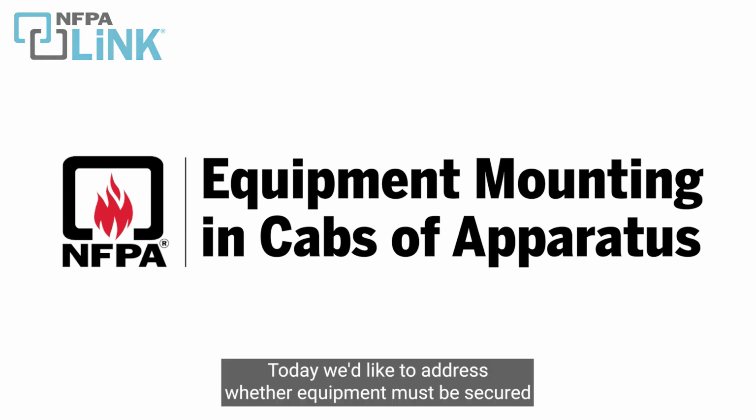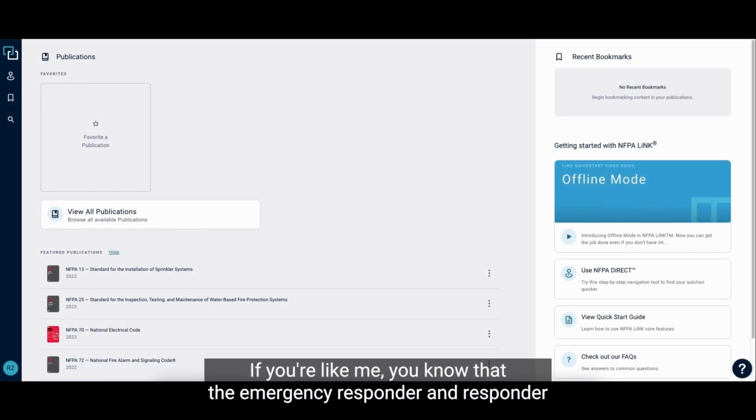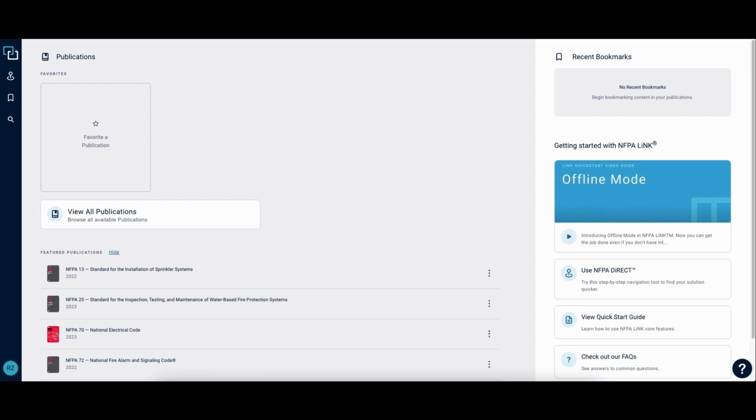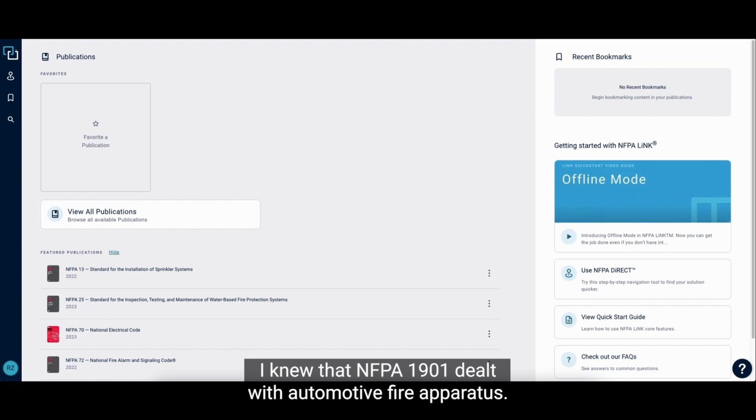Today, we'd like to address whether equipment must be secured in the crew compartment of a fire apparatus. If you're like me, you know that the emergency responder and responder safety standards at NFPA are undergoing a consolidation. I knew that NFPA 1901 dealt with automotive fire apparatus. However, I'm not sure what the new standard is.